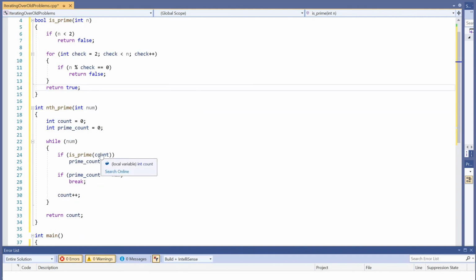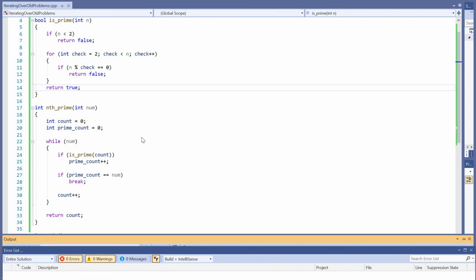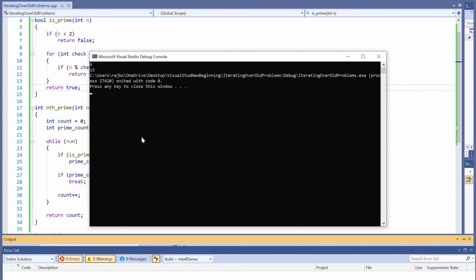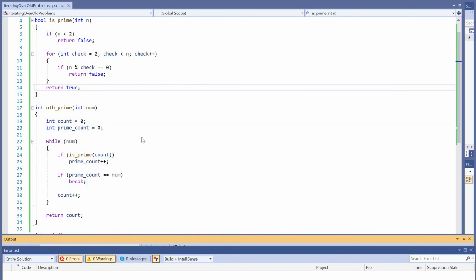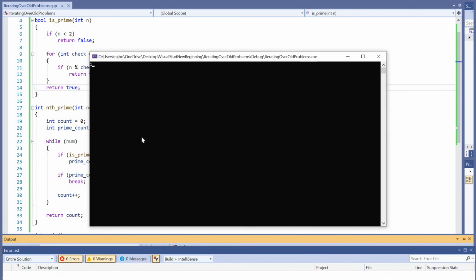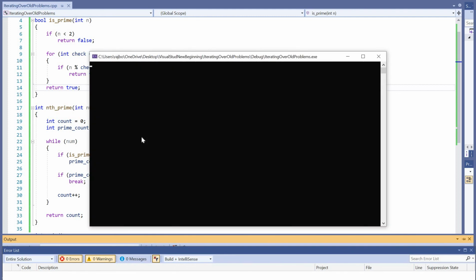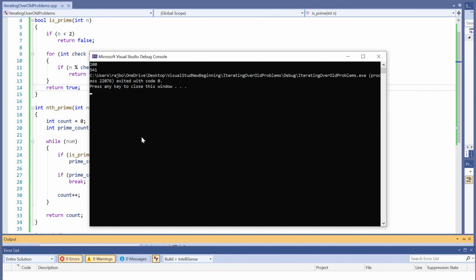So hopefully, with all of those completed, we should be able to put in our simple tests. The first one would be 6, which returns the sixth prime number, which is 13. The more obvious one is 1, which returns 2. And finally, 100, which returns 541.